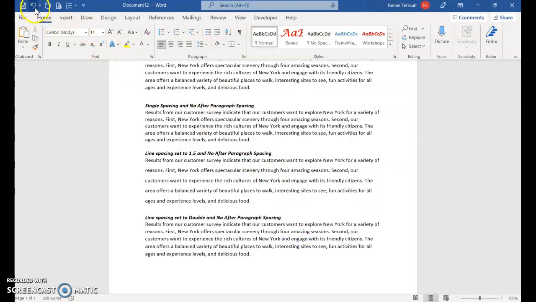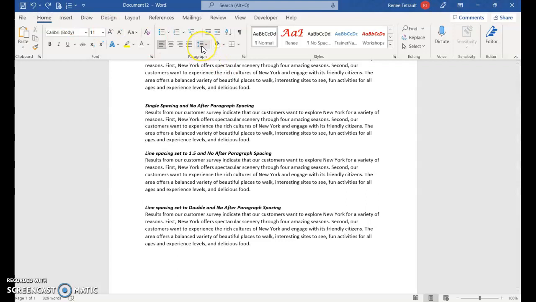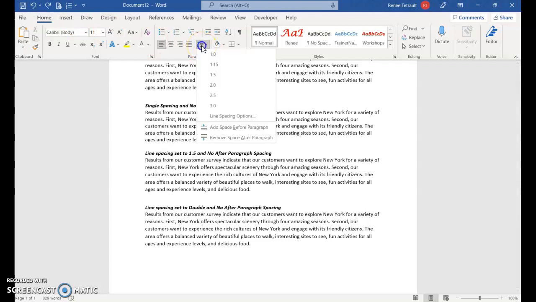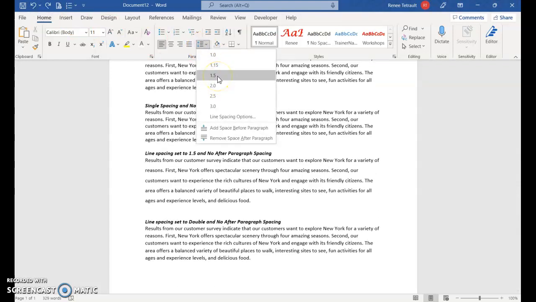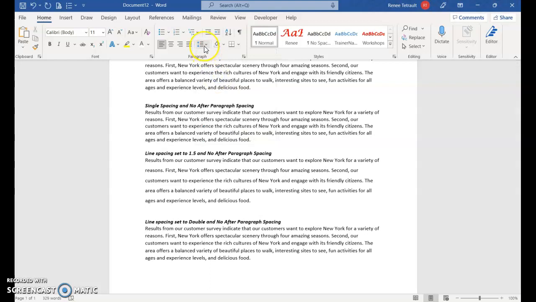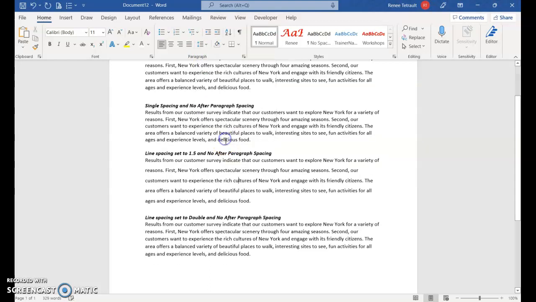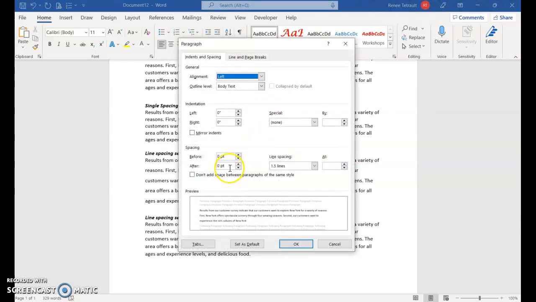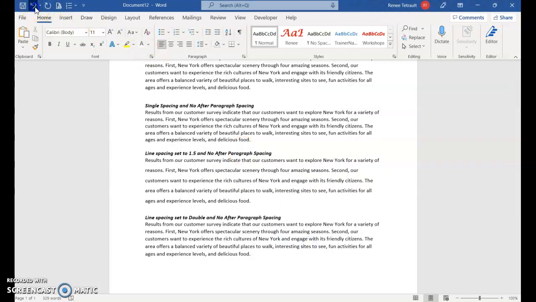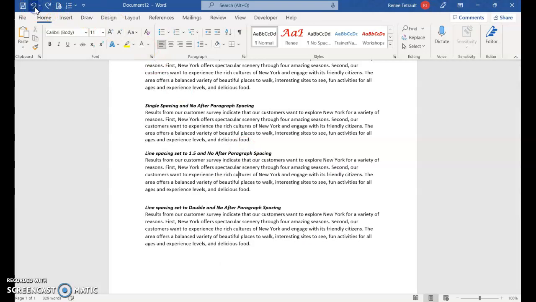So another way to do it, I'll undo. And I'll go into the line and paragraph spacing. First I'll choose 1.5, then I'll go right back into the line and paragraph spacing and choose remove space after. And then if I want to check, you should see there's space back after 0 and the line spacing is 1.5. So I'm going to remove that.